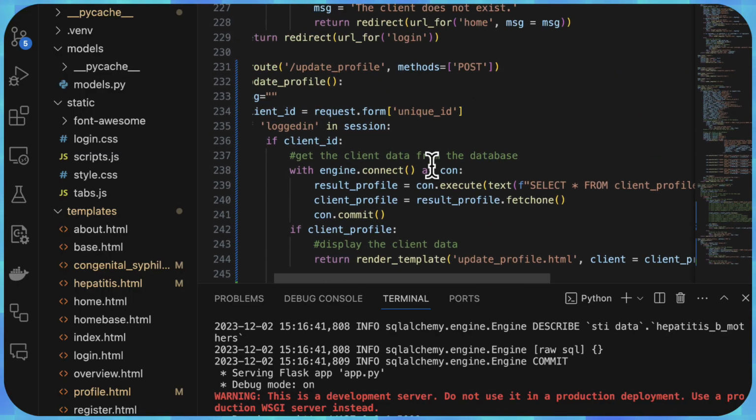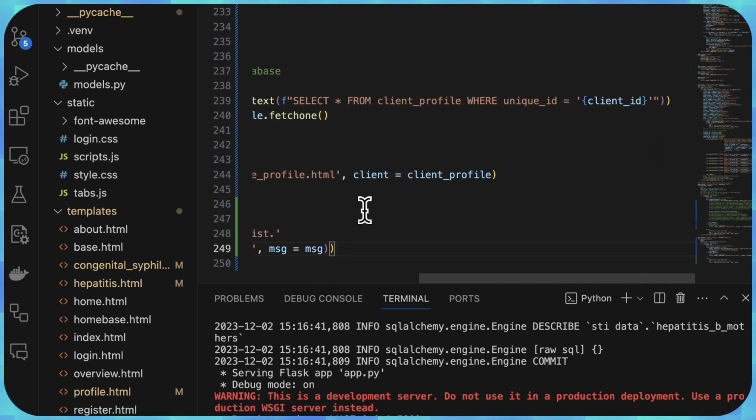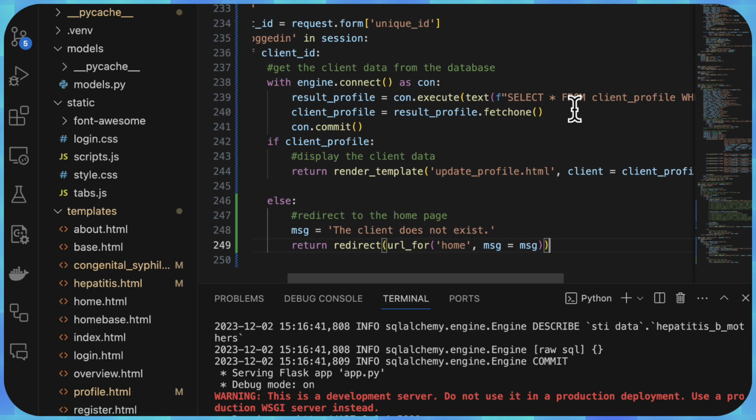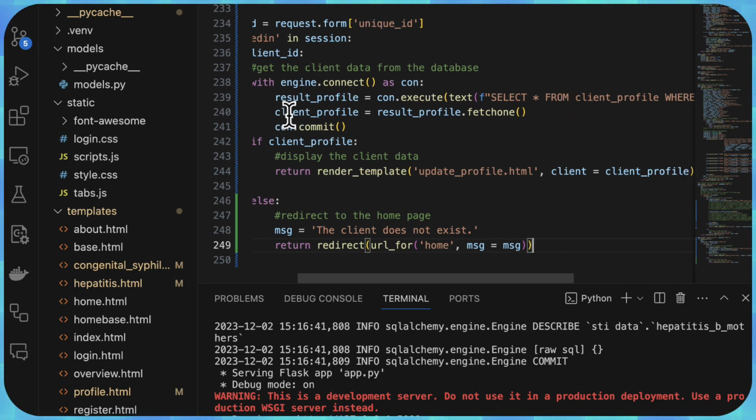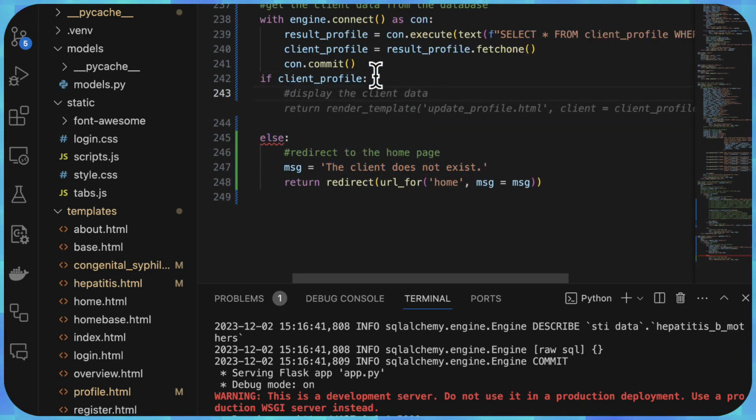So I'm checking now if logged in is in session, and if the client ID is filled in, I want to check the table if that unique ID exists. And if it exists, I want to get it and save it in the client profile like this. And then I will say if client profile, so if I fetch a row, if I return a row from that query, I'm going to change this. If I return a row from here, I want to now get all of the values from the table.